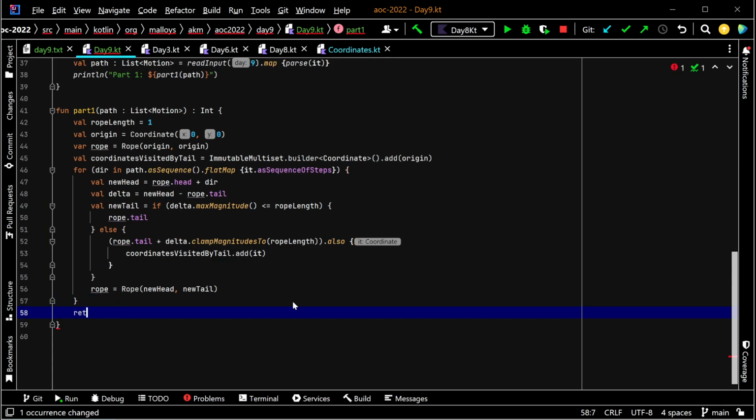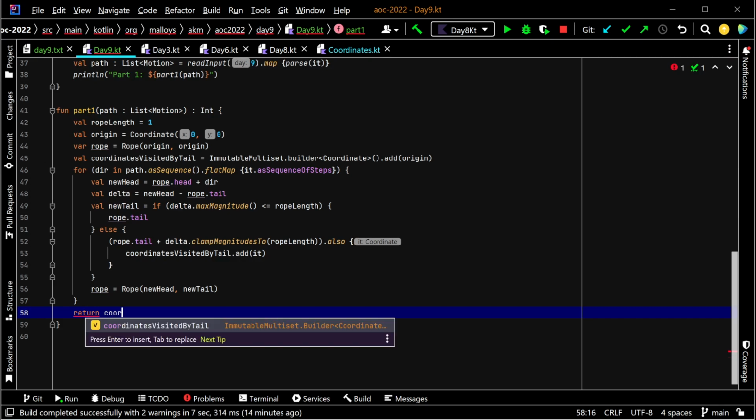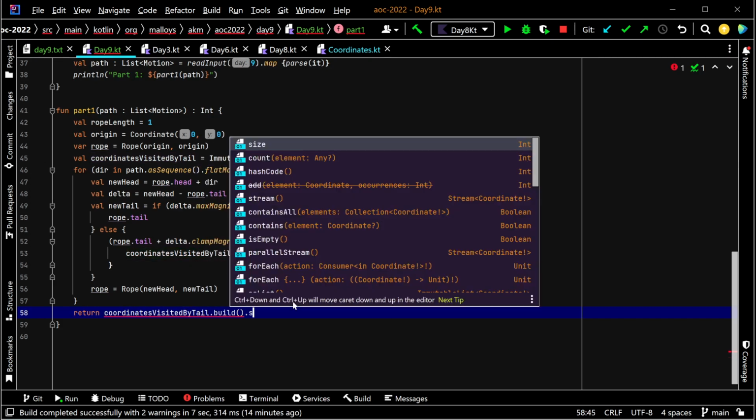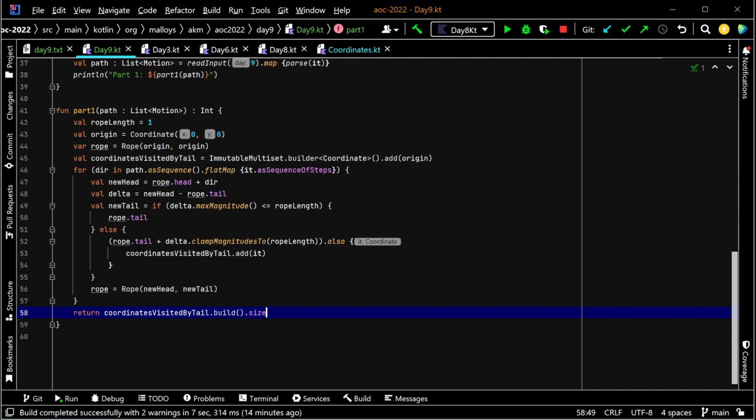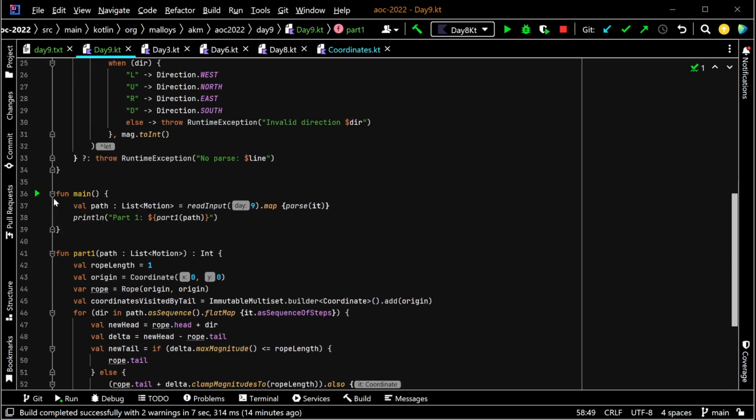And I think here we can just say return coordinates visited by tail.build.size, yeah? Let's see what happens if we run this. Anything good, do you think?